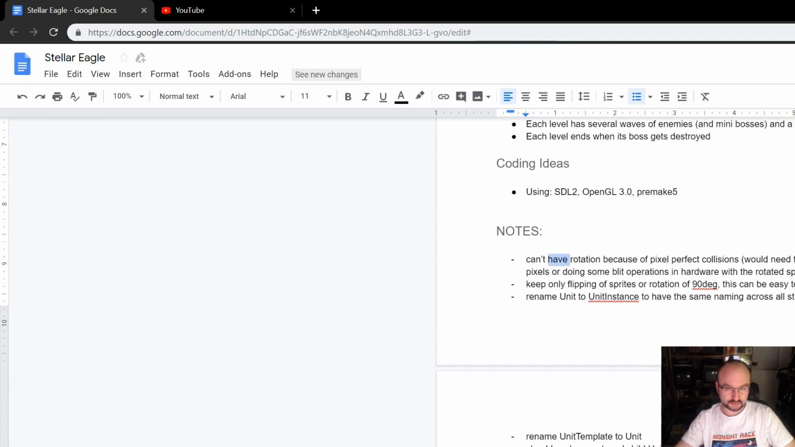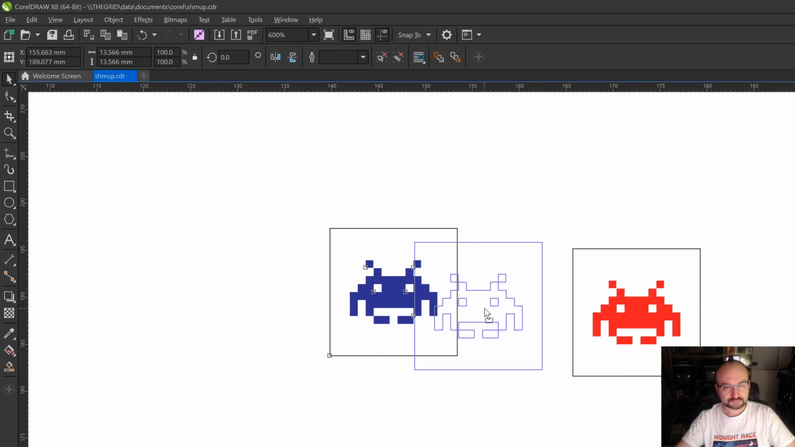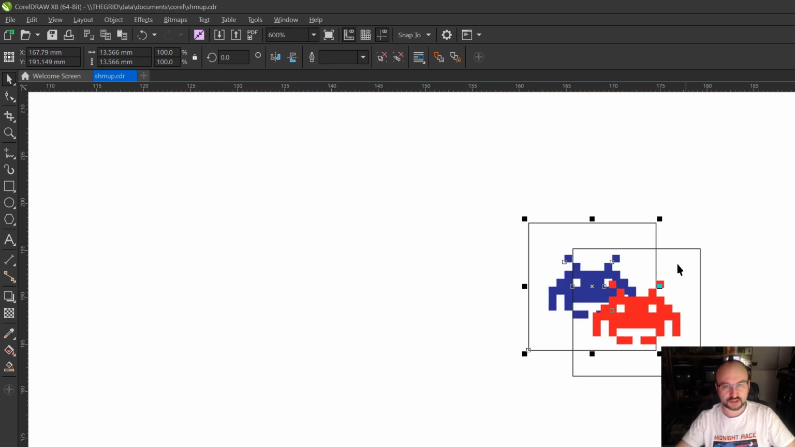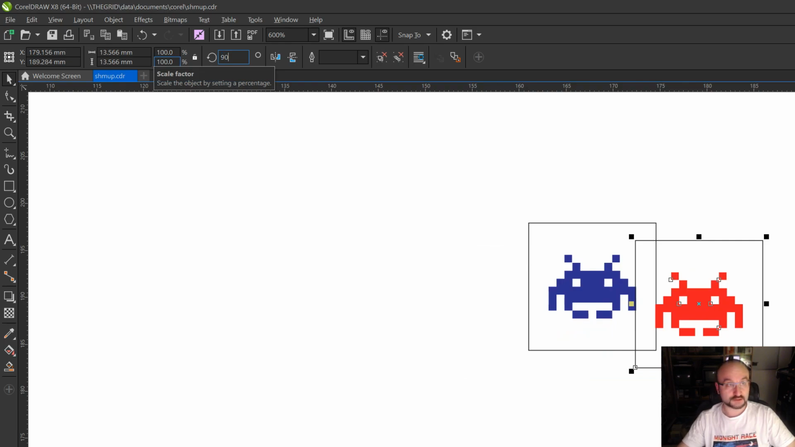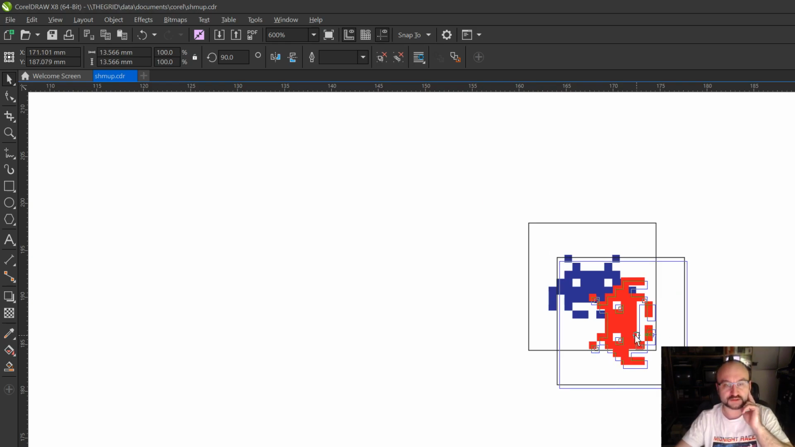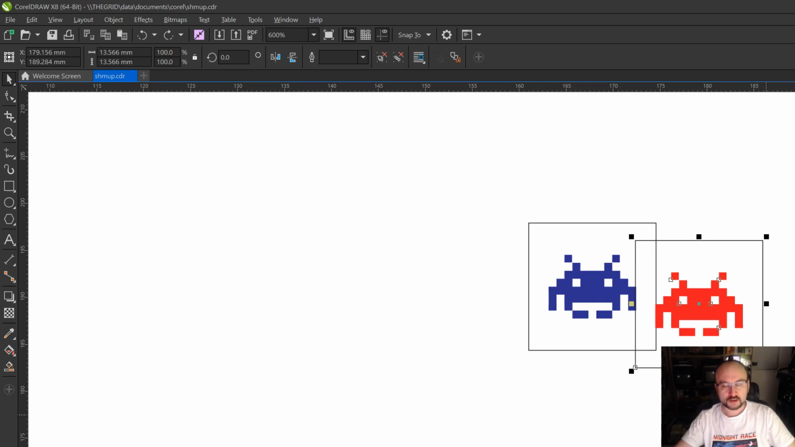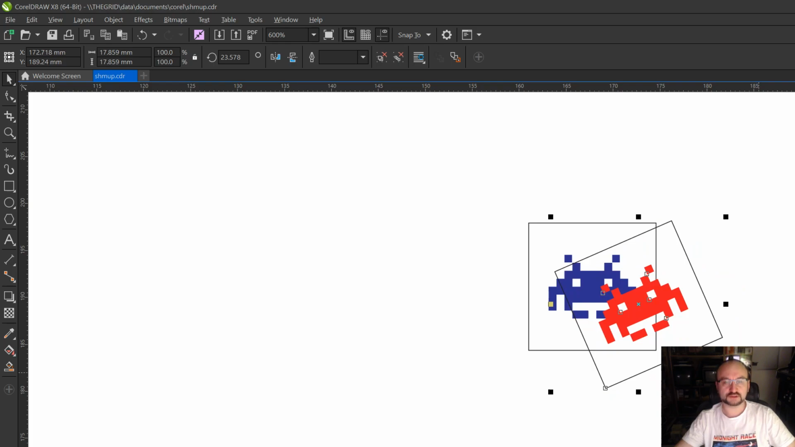So the problem is that we cannot have rotations of any arbitrary degree because of the pixel perfect collisions. Basically we have two sprites, and it's easy to do pixel collision when they are not rotated. They can also be rotated 90 degrees and it's still okay. It's easy to do the pixel collision. But when you have an arbitrary degree of rotation, that's when it gets harder.